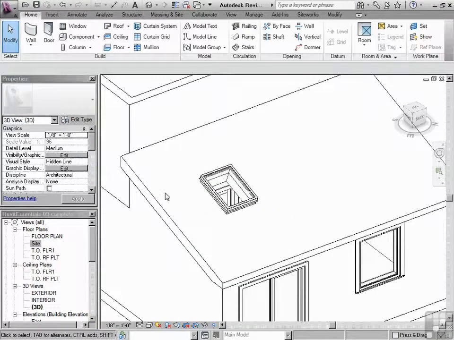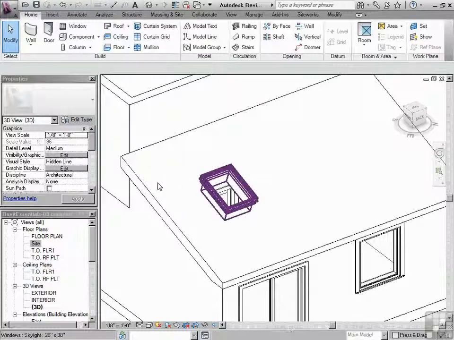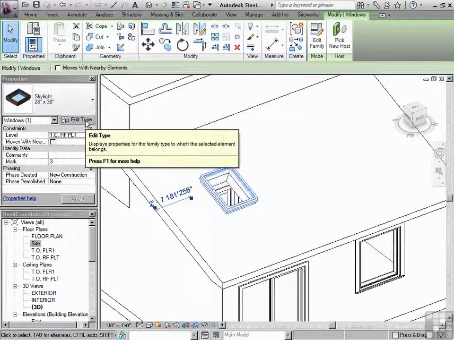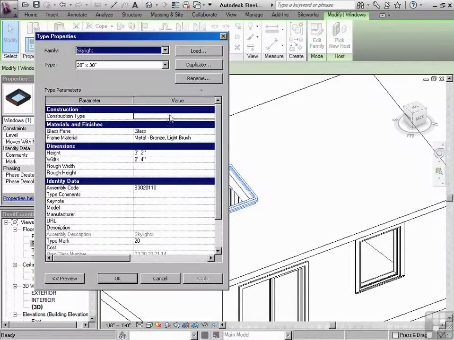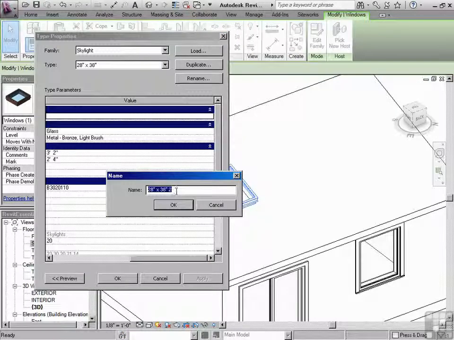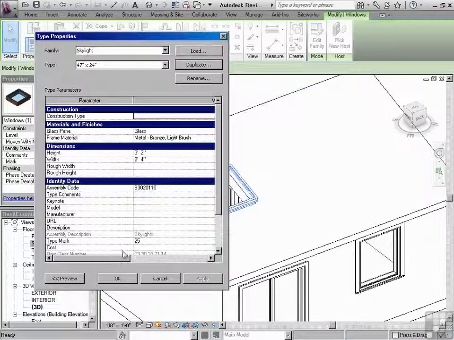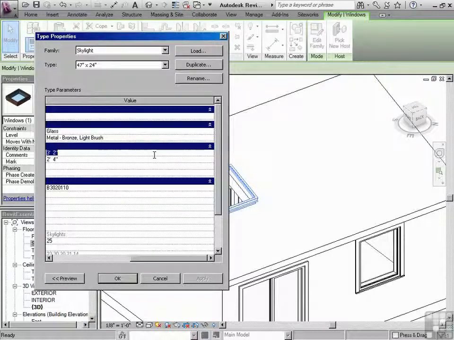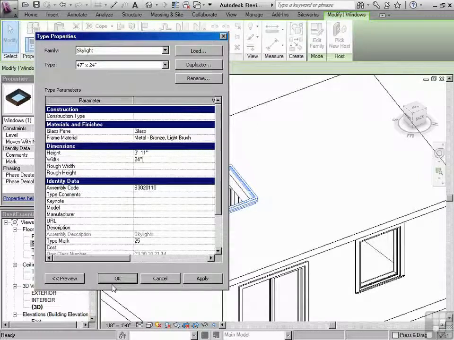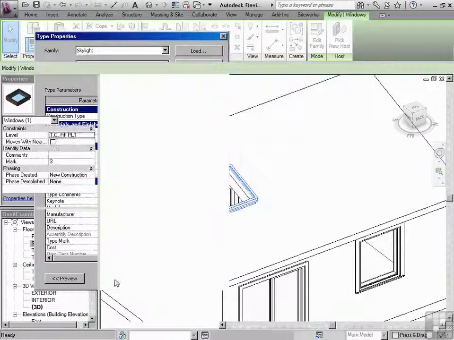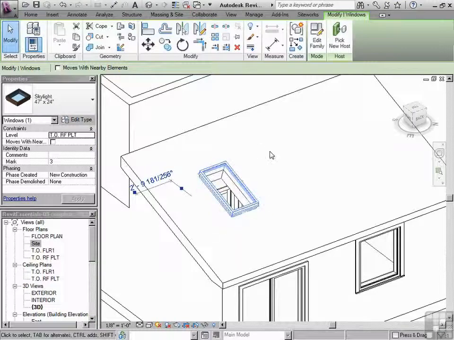Now, they wanted this to be 47 inches by 24 inches, so let's take care of that. Click on the skylight. Click on Edit Type in the Properties. Click on Duplicate. This is just the same thing we've been doing, and we're going to keep doing this throughout this course. So this is a 47 by 24, and I'm just going to scroll over here. This is 47, and that's 24 inches, and we'll say OK to that. Okay, so we've got the size right.